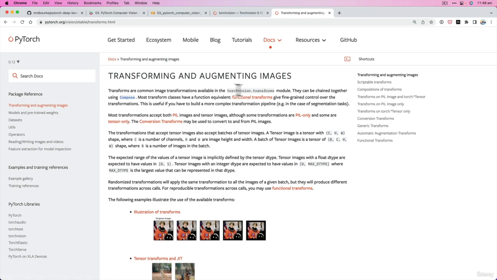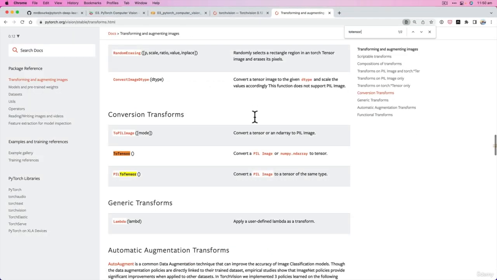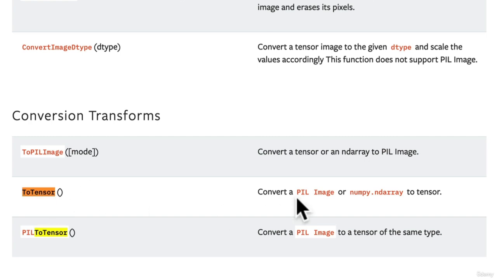So transforming, what do we have? Transforms are common image transformations available in the transforms module. They can be chained together using Compose. Beautiful. So if we have ToTensor, what does this do? Convert a PIL image or NumPy ndarray to a tensor. Beautiful. That's what we want to do later on, isn't it? Well, this is kind of me giving you a spoiler, is we want to convert our images into tensors so that we can use those with our models.